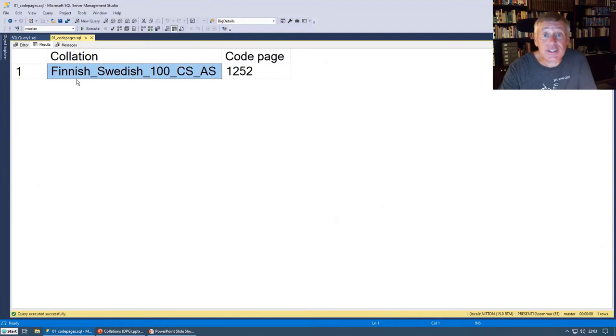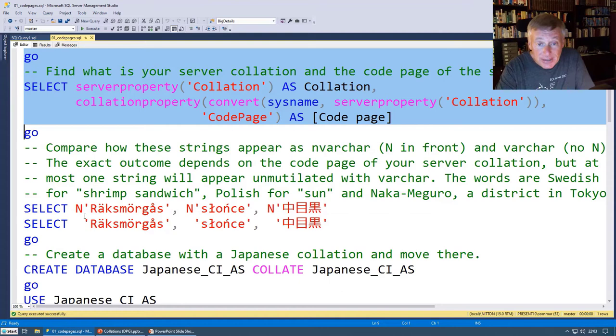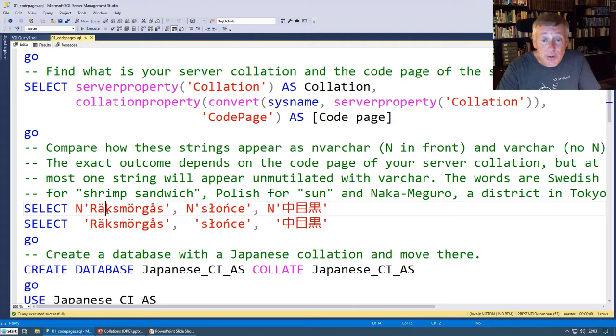Well, my collation is Finnish_Swedish_100_CS, and well, not very strange, I'm Swedish, so I have a Swedish collation. And the code page is 1252, Latin 1. So let's now look at these three strings here. You see, you get the same three strings. These are preceded by N, these literals, so they are nvarchar. These are not. This one reads räksmörgås. It's a Swedish word meaning shrimp sandwich.